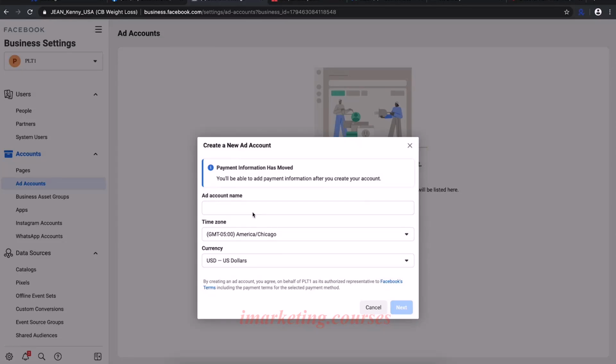Now this is very important: when you create your ad account, you have to make sure that it's the only thing that you do today. Meaning that if you created a page on Thursday, you're going to wait 24 hours before you create an ad account. But when you do create an ad account, you're going to wait 24 hours before you do anything inside of that ad account. So we'll call this PLT1.